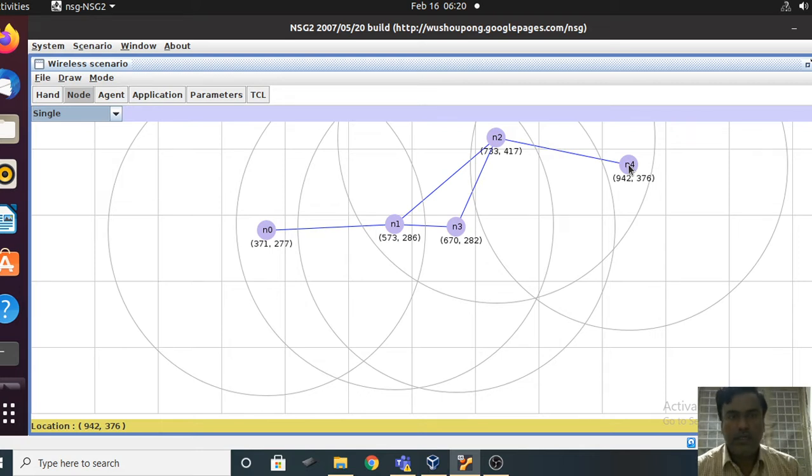376. And next we will see how to transfer data from one node to another node. I already clearly told you that whenever you want to transfer data from one node to the other node, that other node must be in the range of the first node, then only we can transfer data.